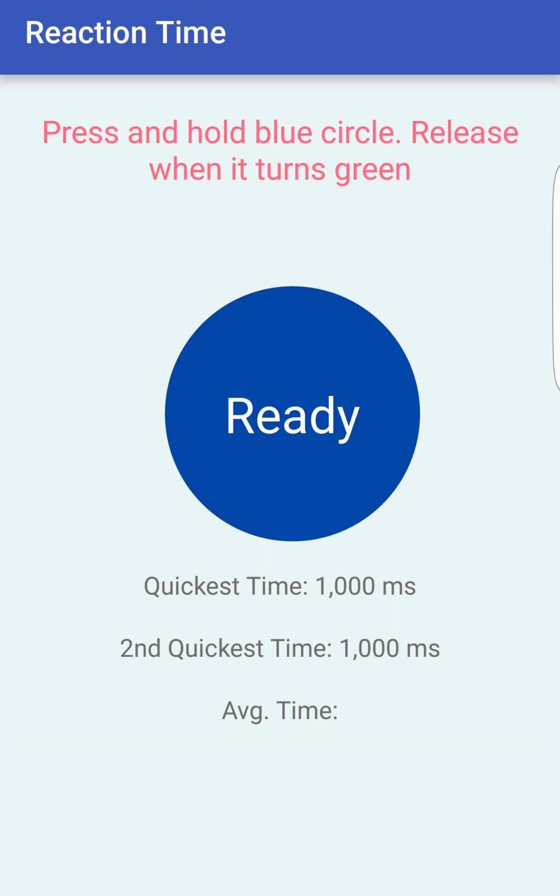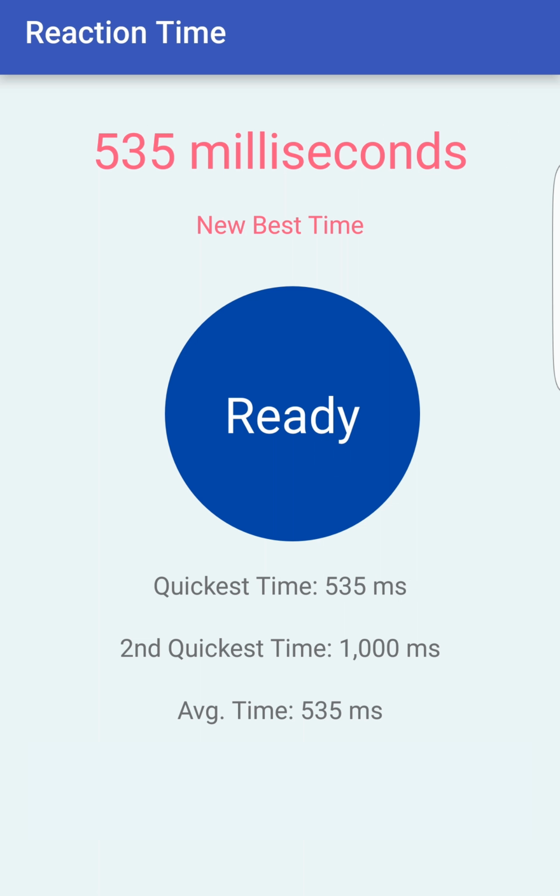So I'm going to put my finger in and press down on ready, and when it turns green and says go, I'll release my finger. So I'm pressing, and it goes go, and I release. It gives your most recent time up top, which in this case was 535 milliseconds, around half a second. Since this is the first run, it's now my new best time, so it'll say that in red. It'll also record it down the bottom, where it says 535 milliseconds is now the quickest time. And the average time, since it was just one run, is now 535 milliseconds.